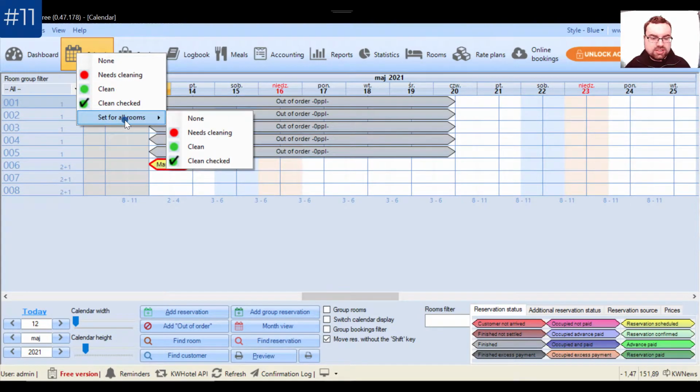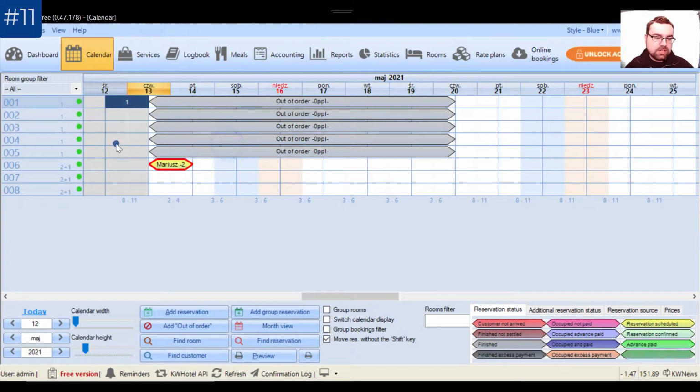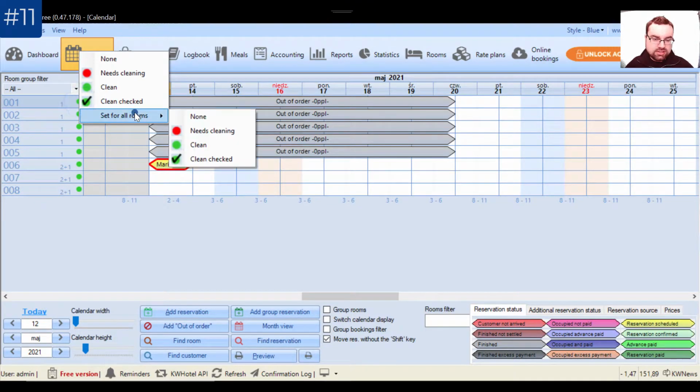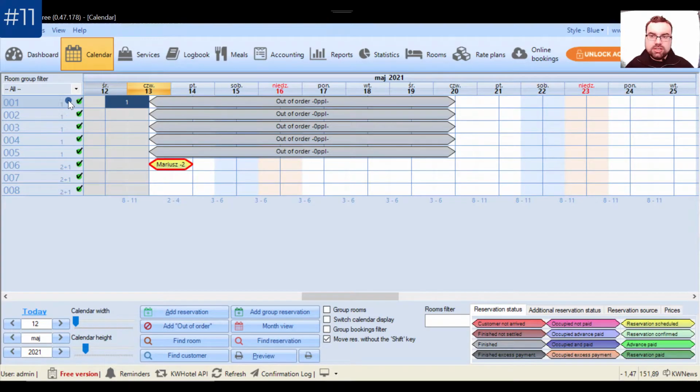You can also set them automatically for all rooms, for example, like that. So I double-clicked it, set for all rooms, and I clicked clean. You also have the clean checked option. So if, for example, the housekeeping member opens KW Hotel and he types that this is cleaned, we also have this hotel cleanup application that can do it automatically, but it's available for the pro version only. And you can also check his work, check if he did it correctly, and then you click clean checked.